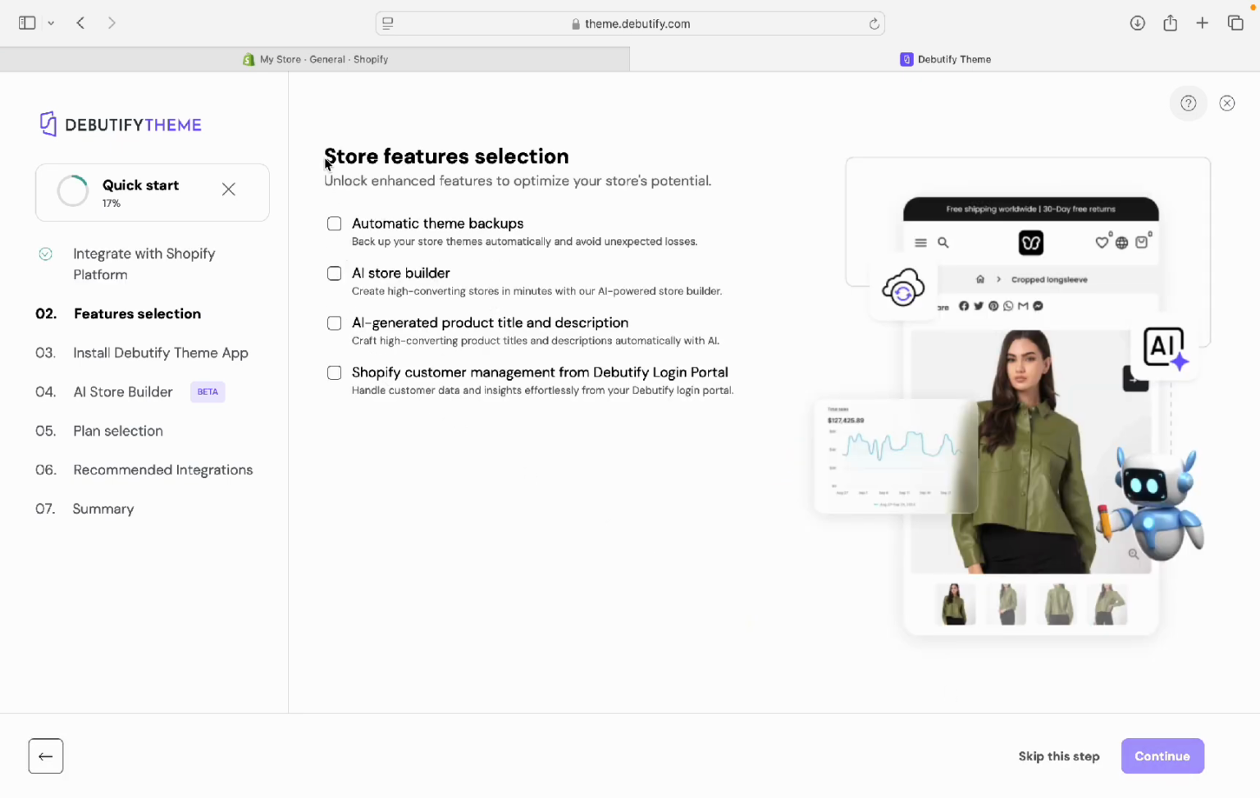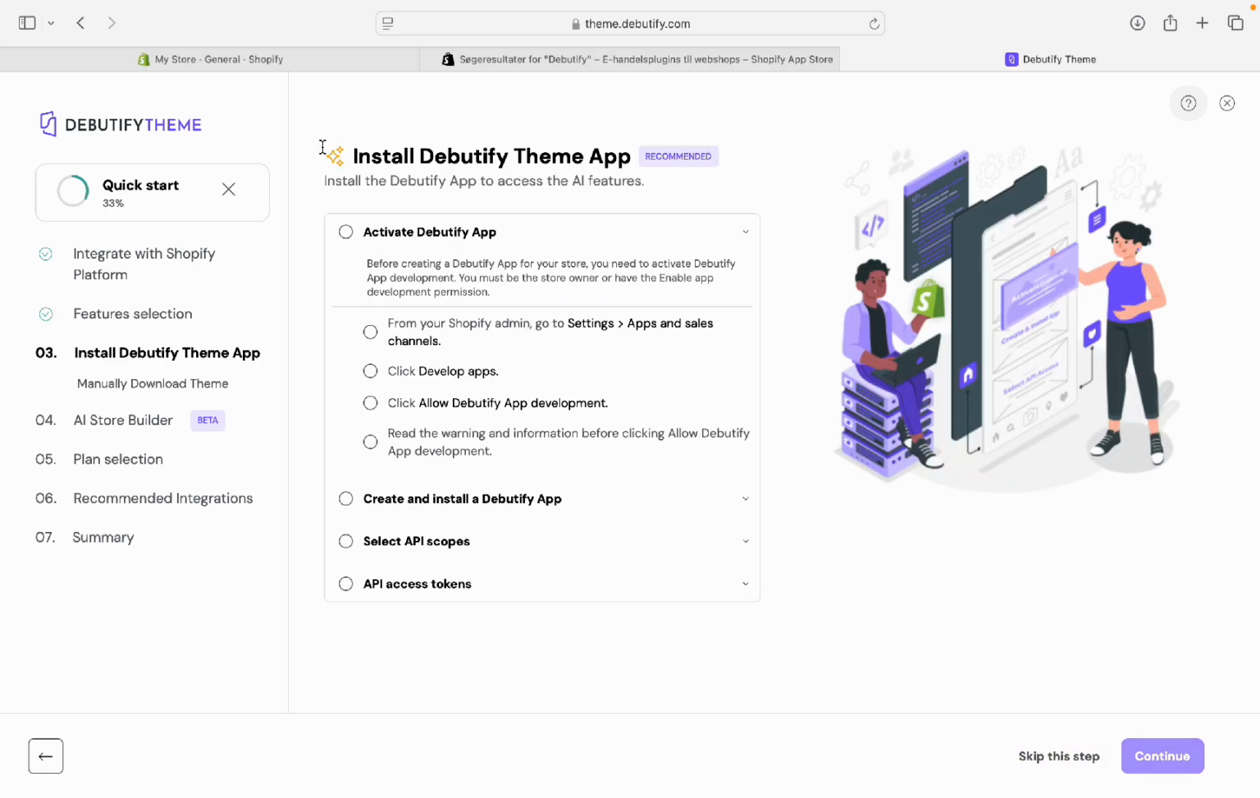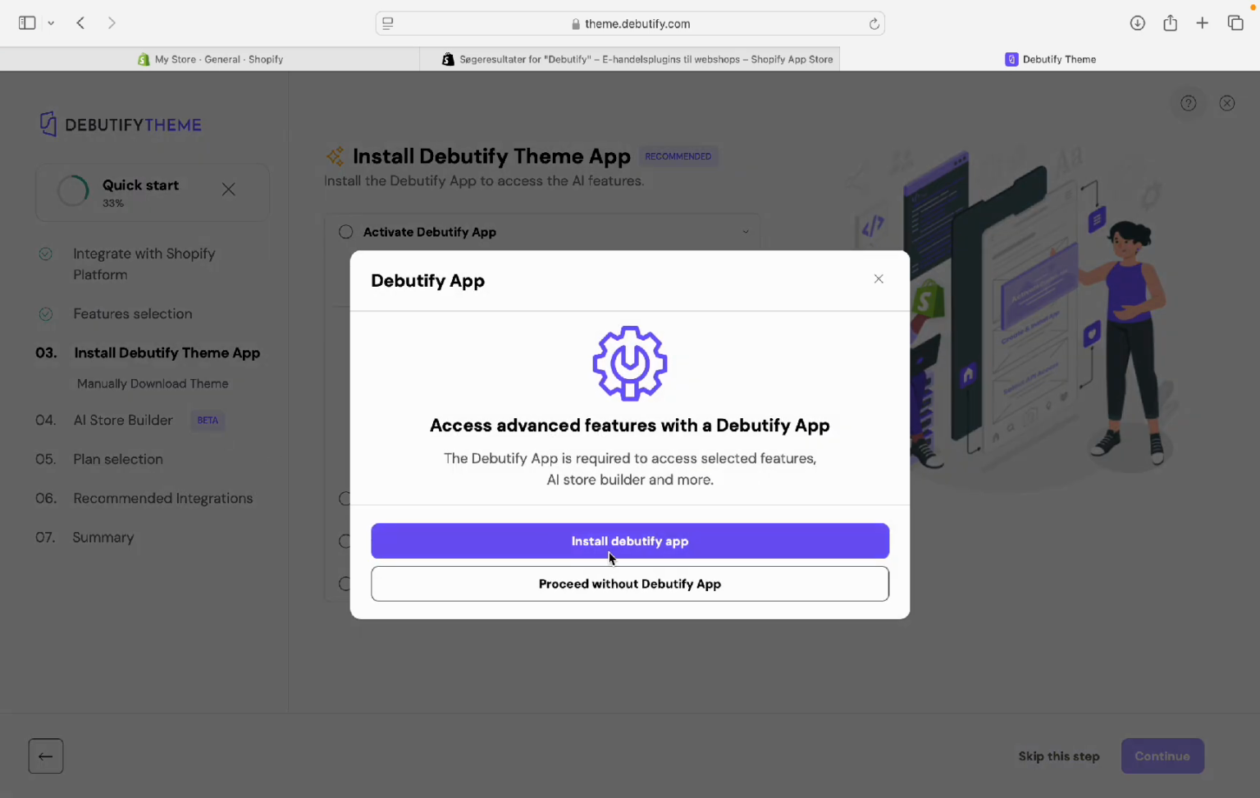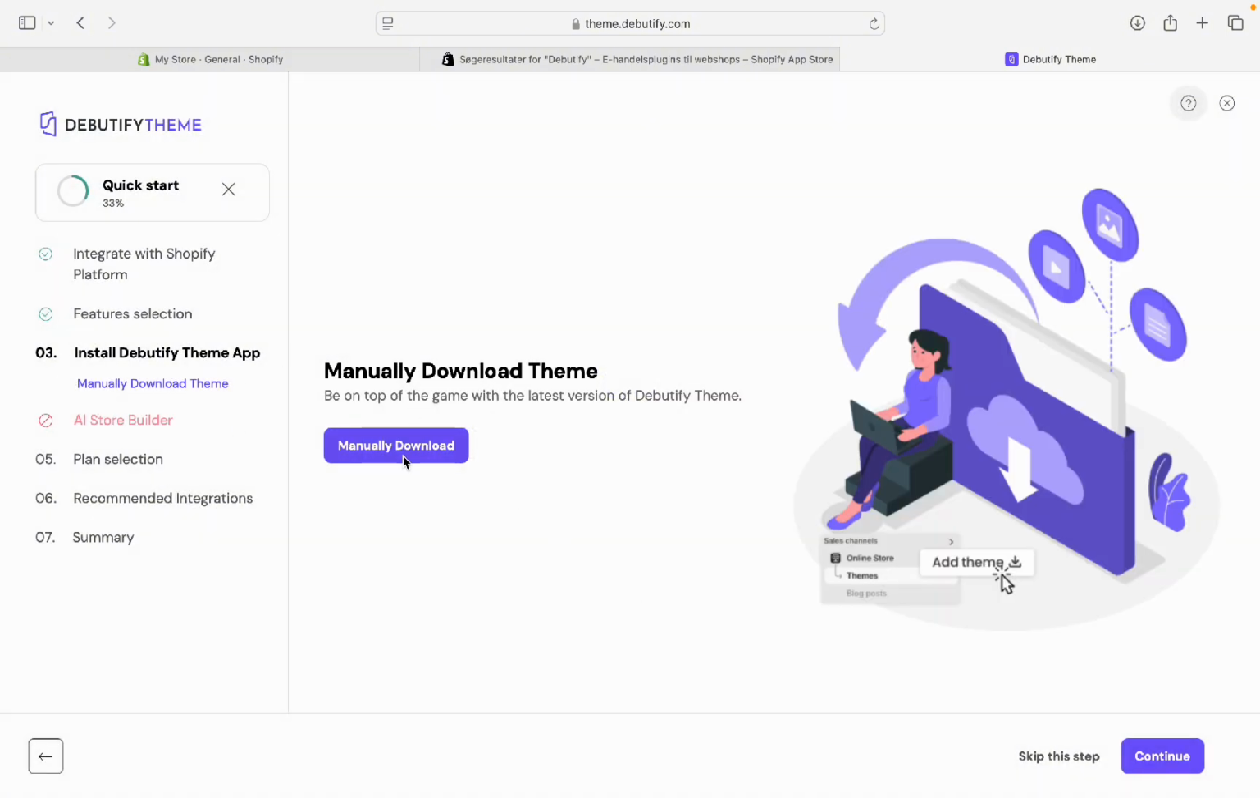First of all, you can see there's a lot of store features, and you can select some of these, or you can click skip for this step. As you can see right here, it says that you should install the Debutify theme. It's recommended. I'll skip this step and I will proceed without the Debutify app. I will manually download this.